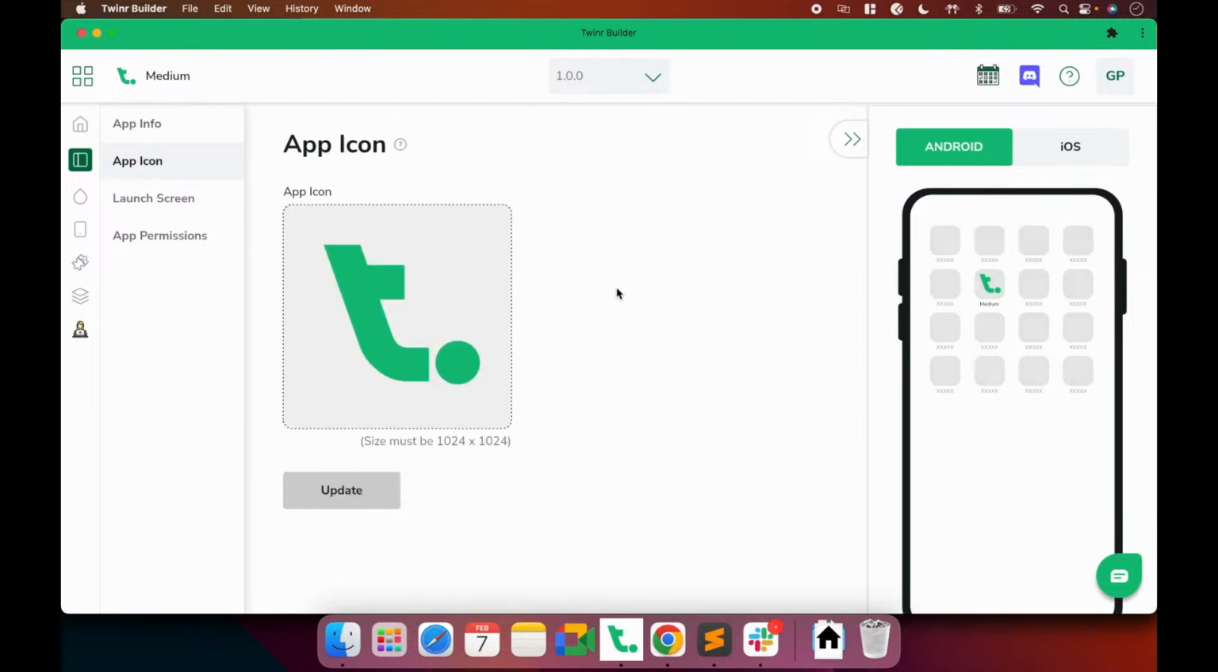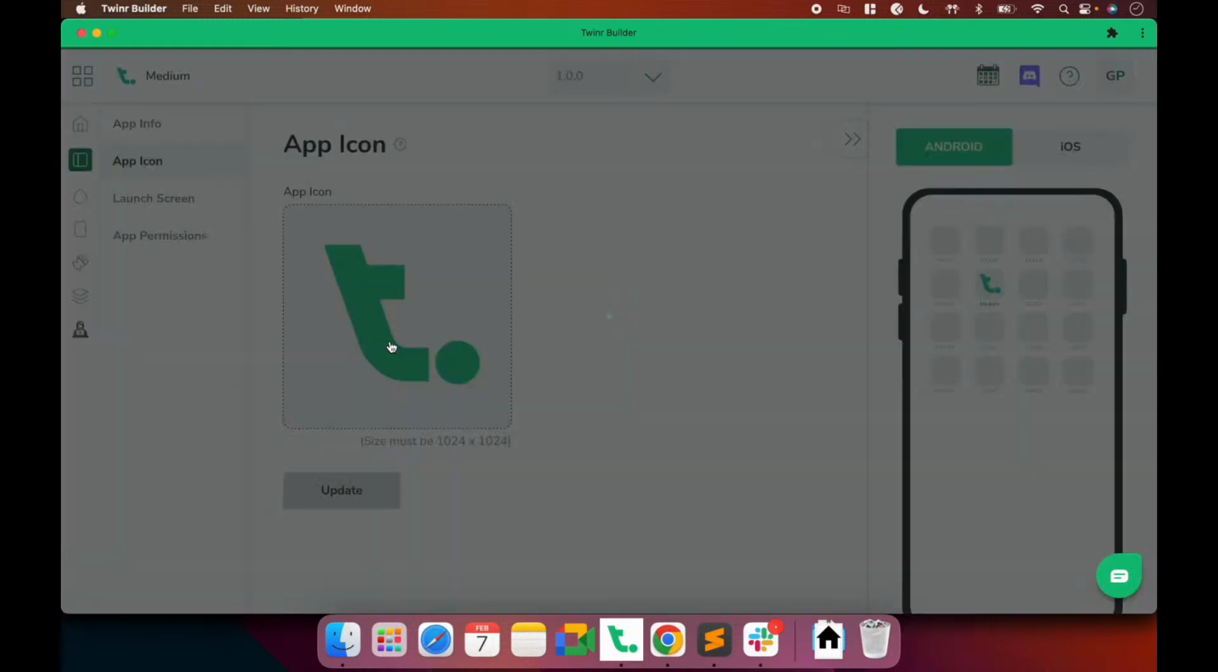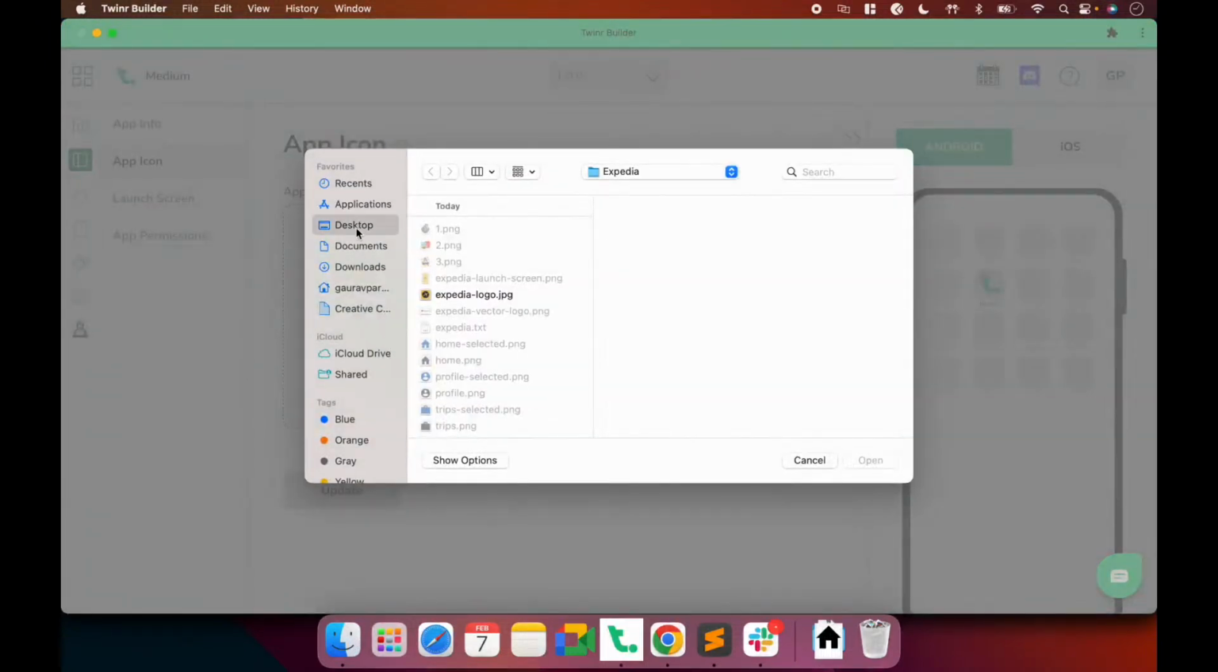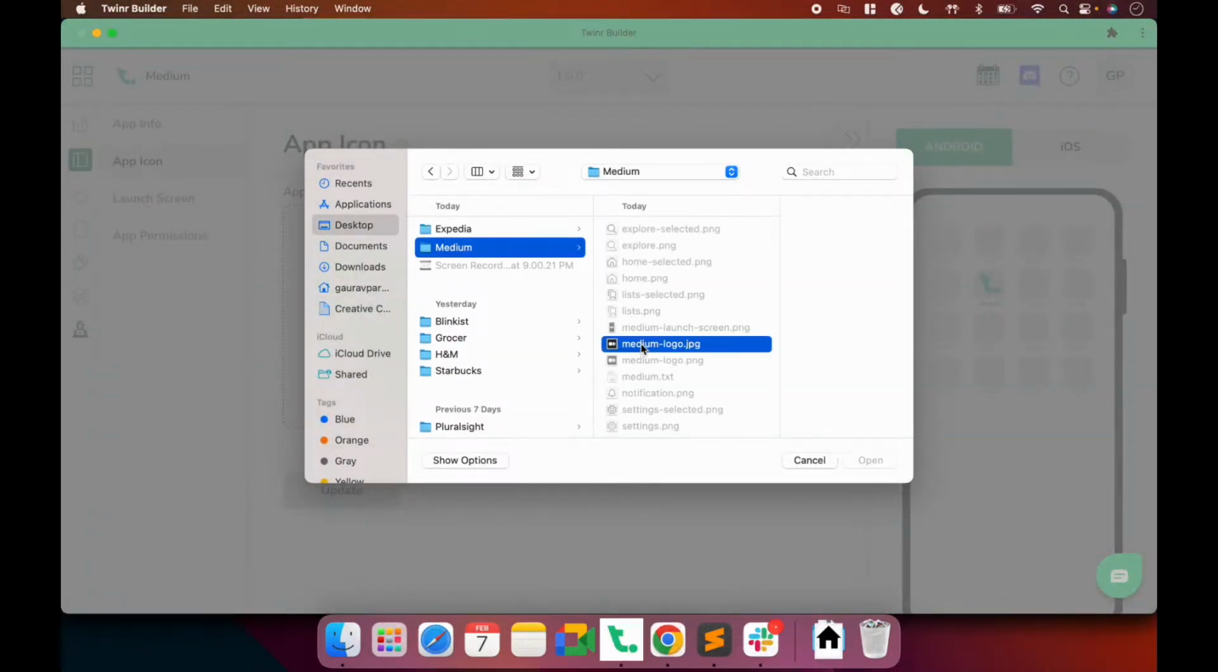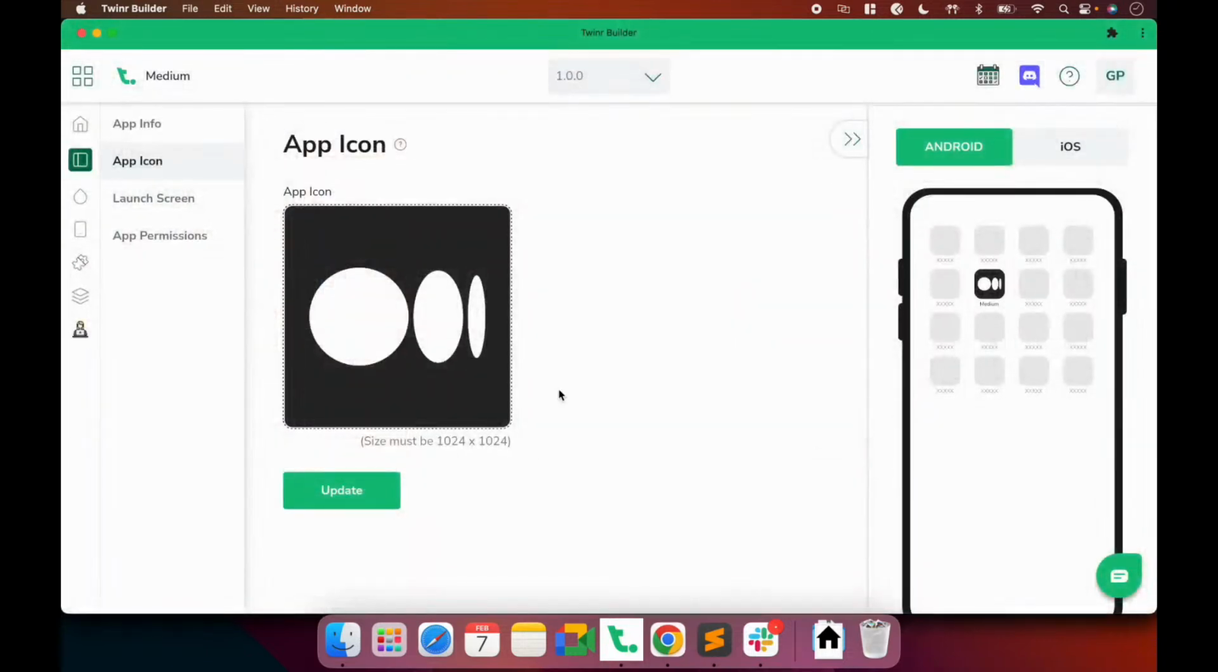Application icon. Whatever application icon you upload here, it will become your app icon, and when a user installs the application on the device, that's how it will look. Okay, so let me upload the application icon here for the medium. Yeah, there you go.